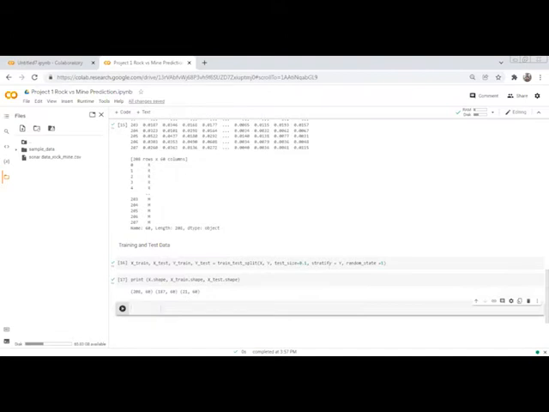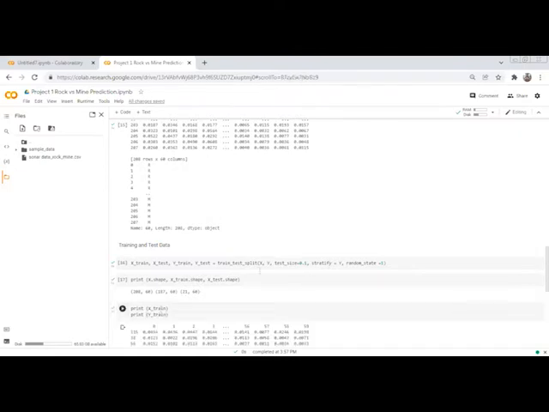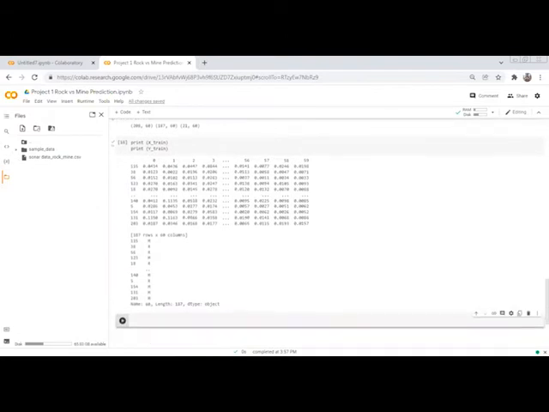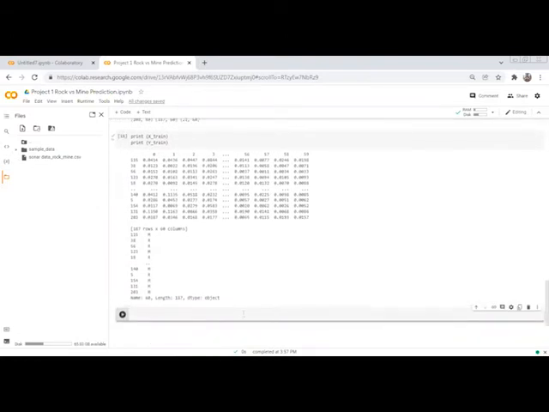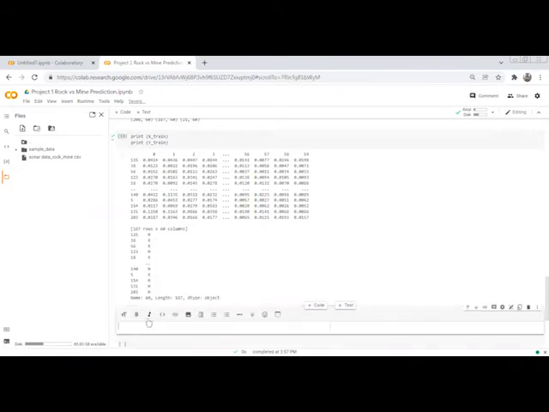Also we can print this x train and the y train. So now, after splitting the data, we will train our model with this training data, and we have used the logistic regression model.